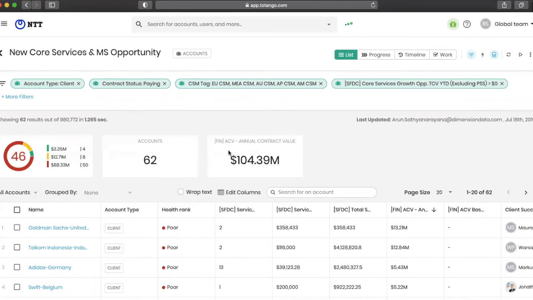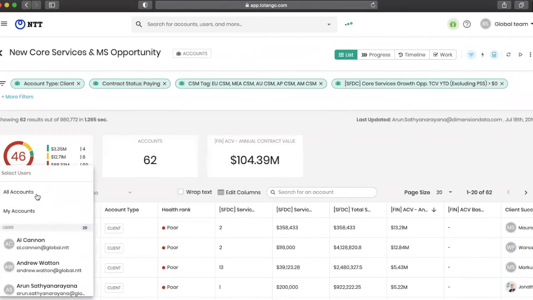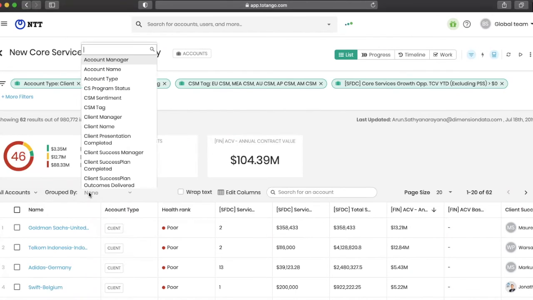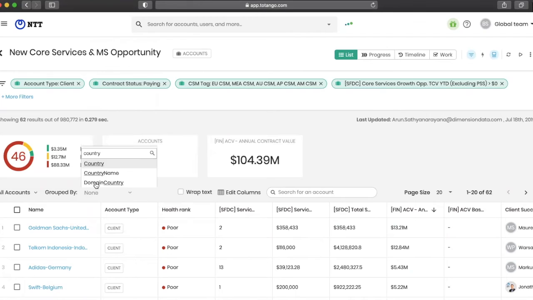In this case, paying accounts at the client level with a core service growth opportunity of greater than $0 value in Salesforce. Now, you may want to look at just your accounts that fall in this segment, so as with scorecards, you can select My Accounts. Additionally, you may want to group these accounts by another attribute, for example, country or client type. You can do that by selecting the attribute here.